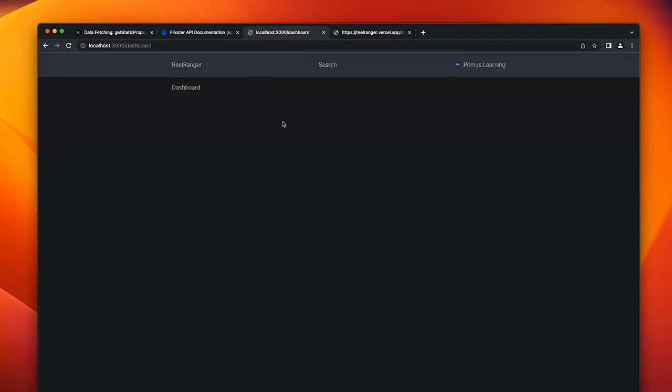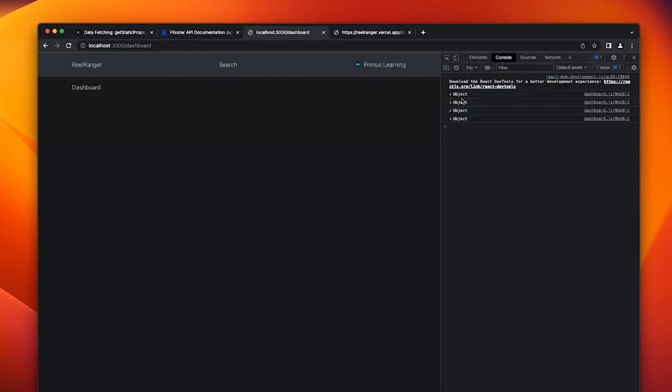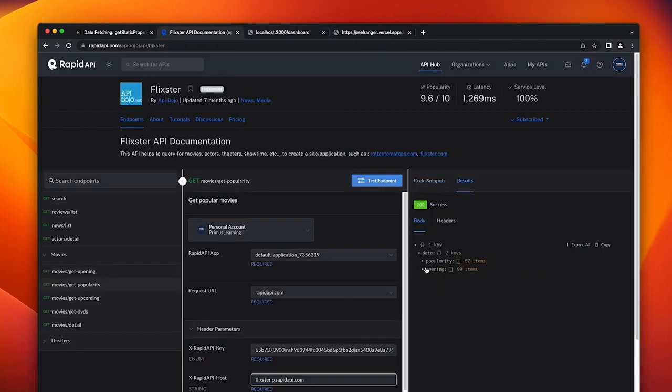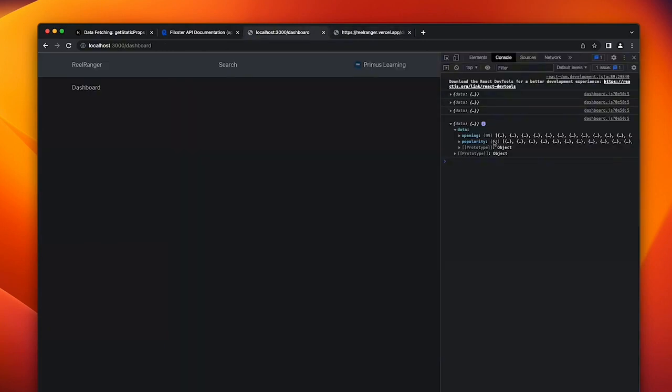So yeah, nothing is being rendered because we are logging into our console. So I'm going to quickly open up the console tab. And as you can see here, let me refresh again. As you can see here, we have this data object that's been rendered, and we are getting the exact same response we got from here. Okay, so that's that.